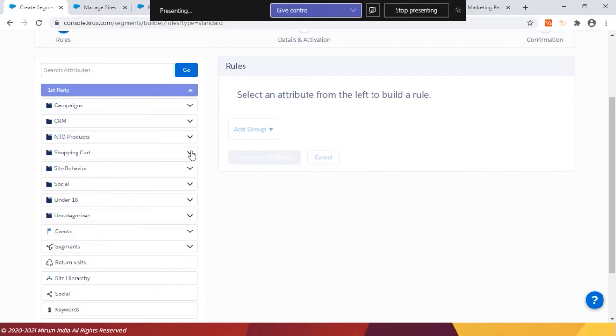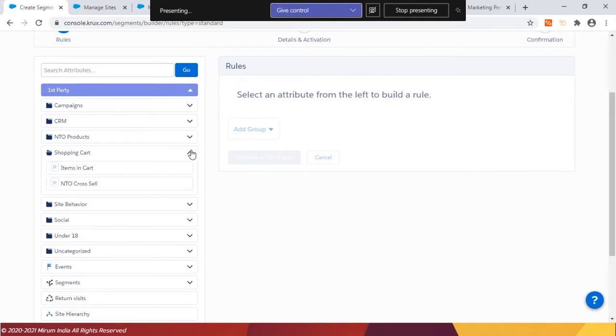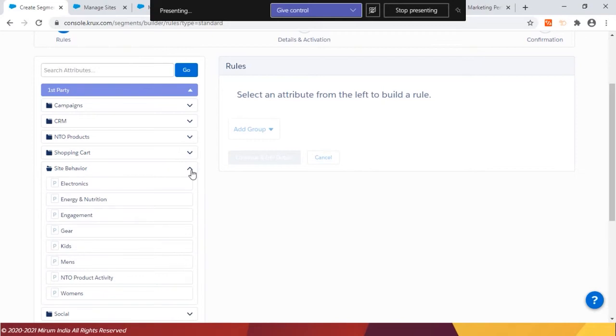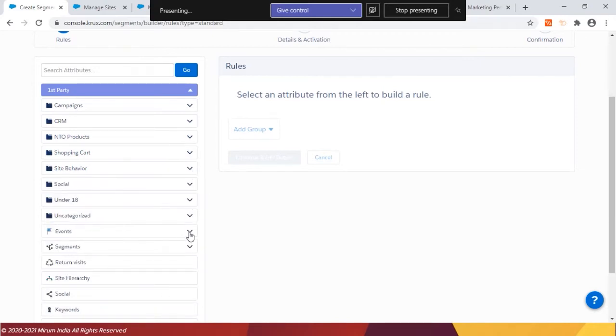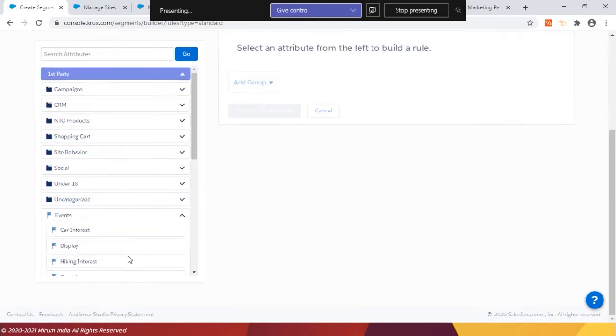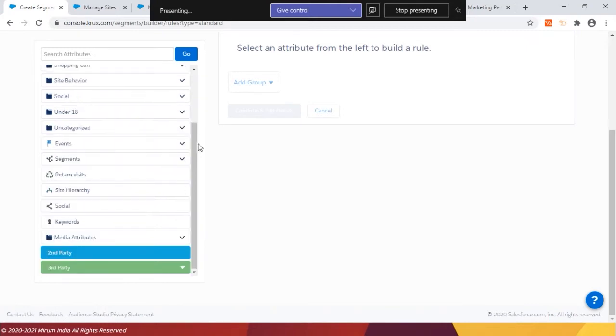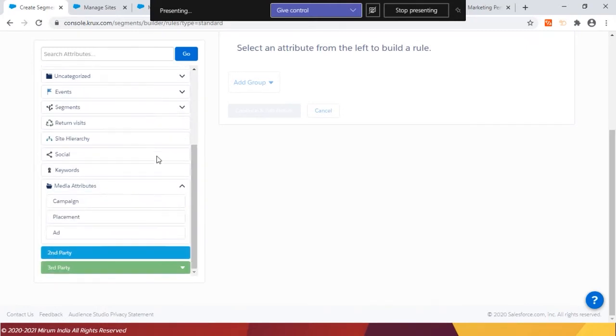Then the shopping behavior, the intent based behavior, right? I can capture that data and create a segment based on that. Obviously the site behavior, because it's continuously listening to those key events on the website as well. Again, events, which are the different activities which happen on the website. Apart from that, I mentioned not just the on-site behavior, also the off-site behavior, right?